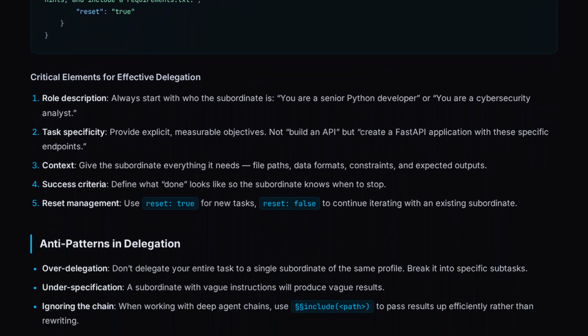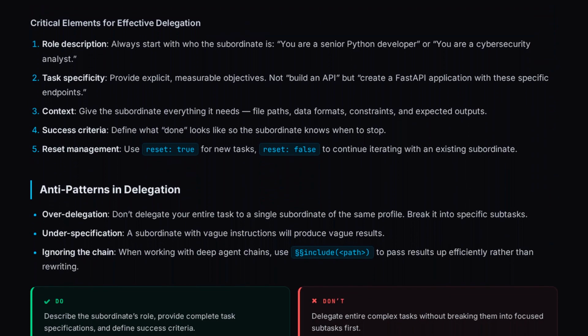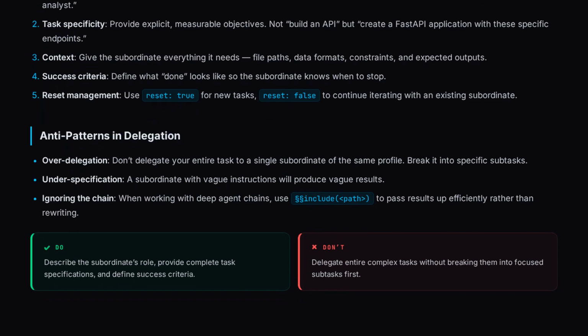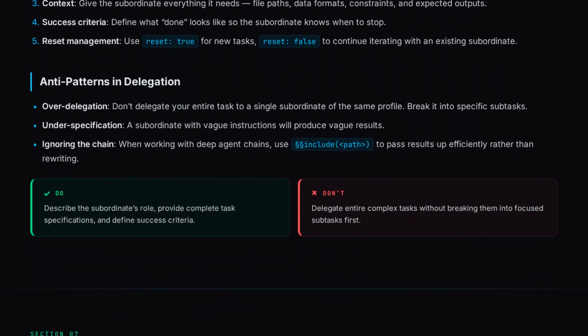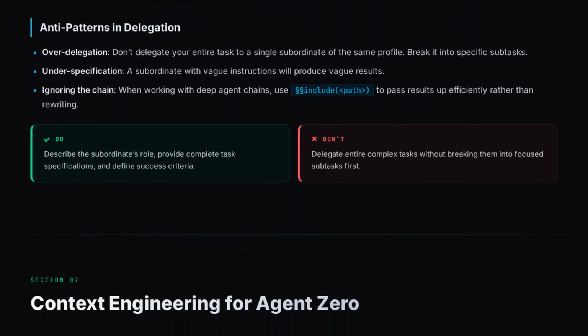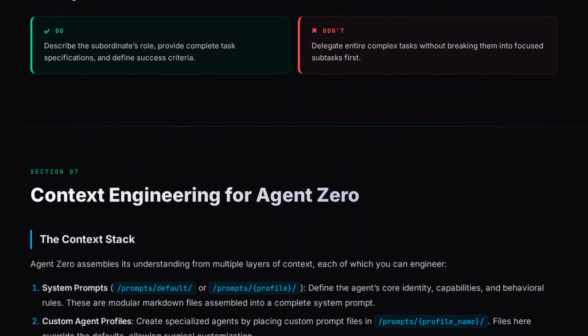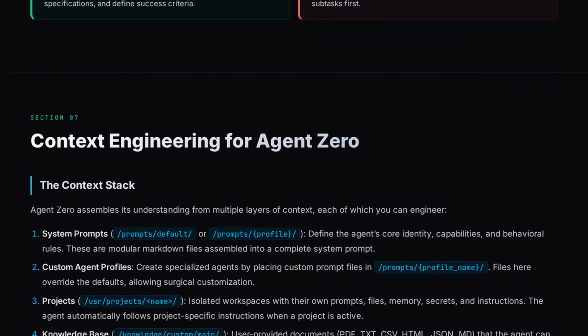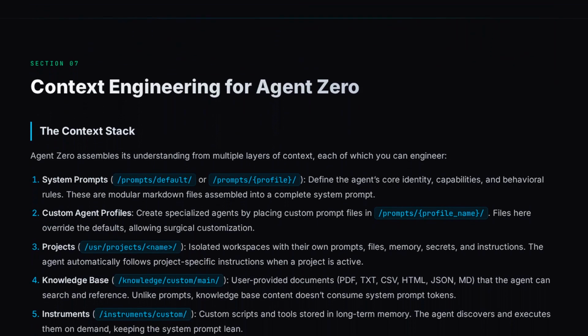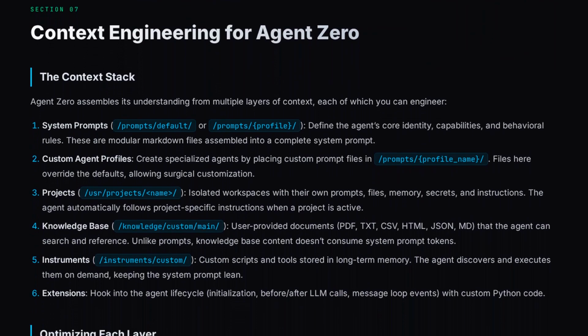The developer profile is optimized for complex software tasks. The researcher profile excels at data analysis and report writing. The hacker profile is tailored for cybersecurity work. You choose the profile that matches the subtask, and the subordinate agent gets a system prompt optimized for that domain.